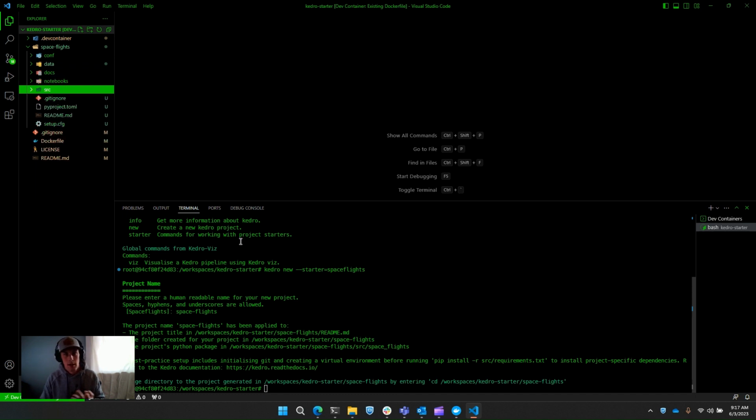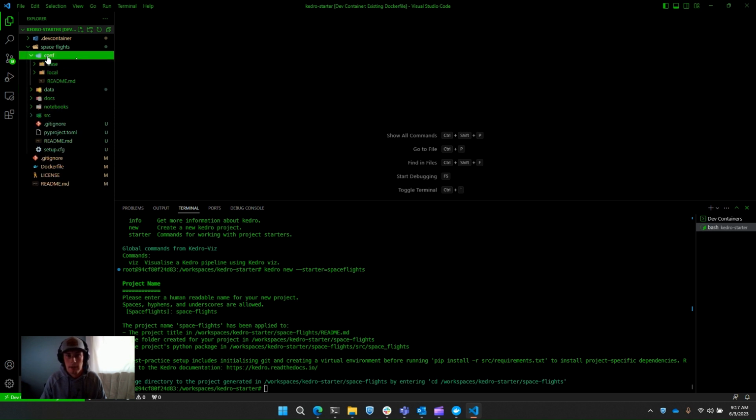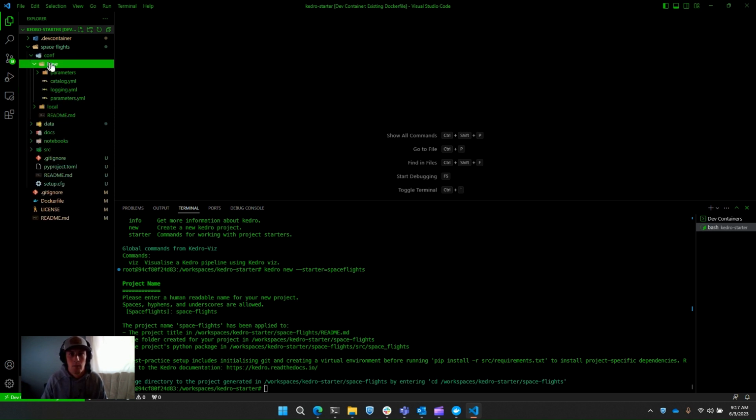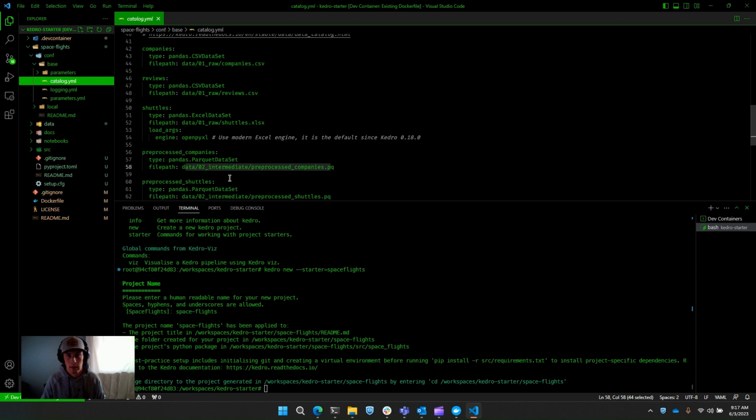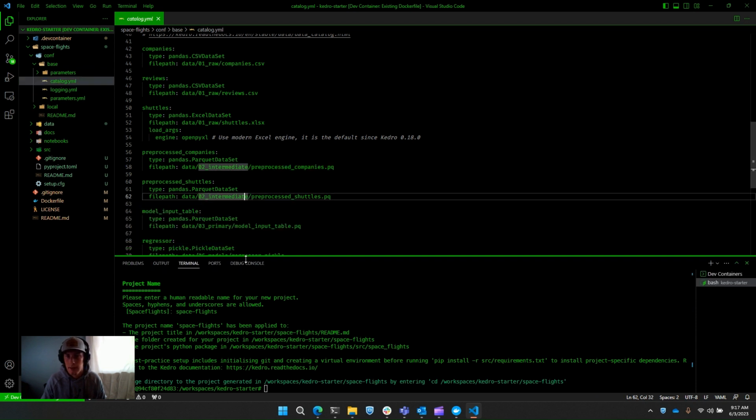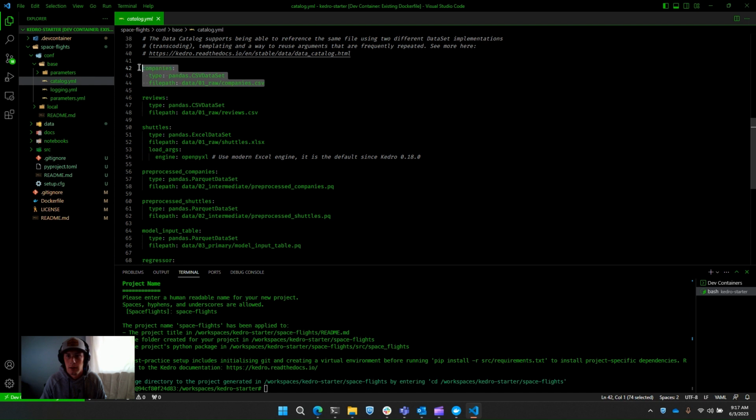There's kind of three things that we need to pay attention to. It's the data catalog, and the nodes and the pipelines. So what's happening is in this config folder, we have different YAML files that are essentially the options that we can use in our nodes and our pipelines. So if we take a look at the data catalog, we know that there are different inputs in here. So let's look at one of them.